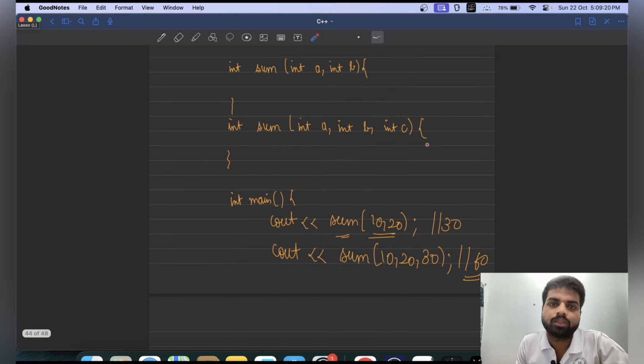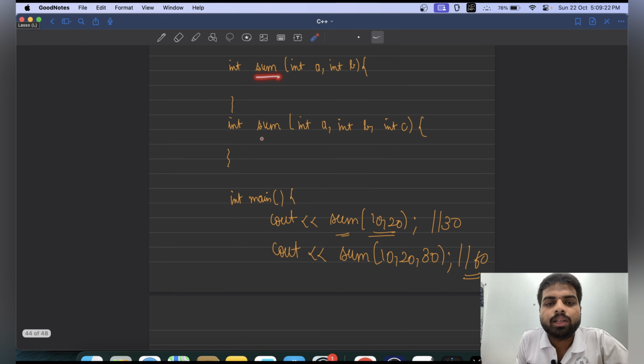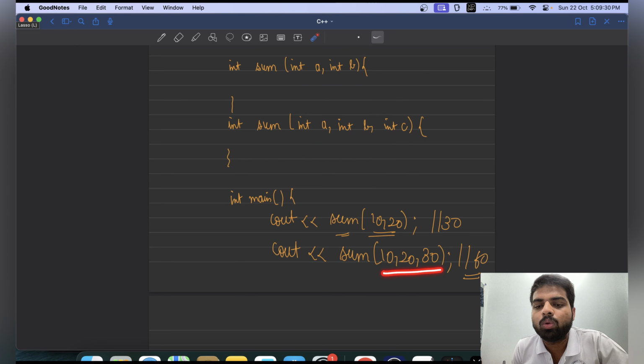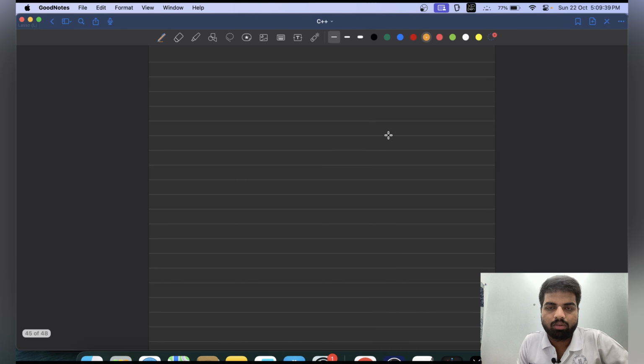That means you will define the same function 2 times, but with a different number of parameters and different data types of parameters. Okay. So depending upon how you pass the arguments in the function call statement, the specific function will be used. Let me take another example.